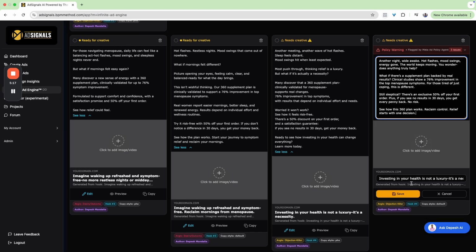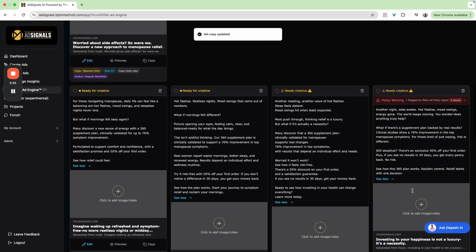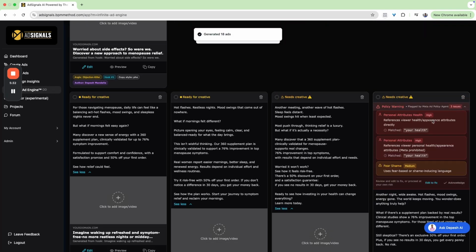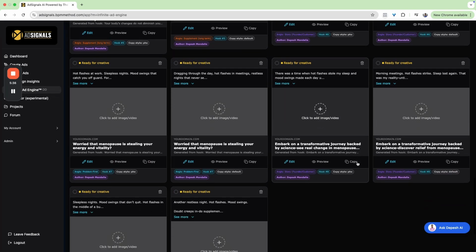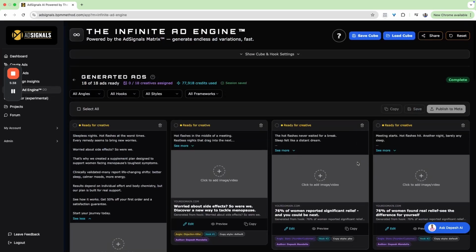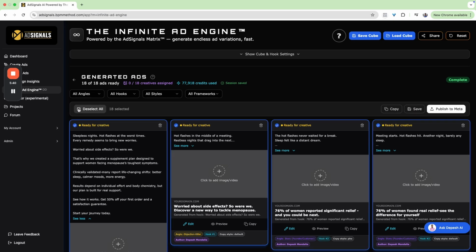Investing in your health is not a luxury. So we can change that: investing in your happiness, for example. So I can type that in. Quick change. I don't think it's required for this compliance, but just to demonstrate this, click save, and that's ready to be uploaded. So you can go through, read the feedback, decide if you want to do anything about it, make the edits, and you can see my 18 ads here are all produced and they're ready to go.